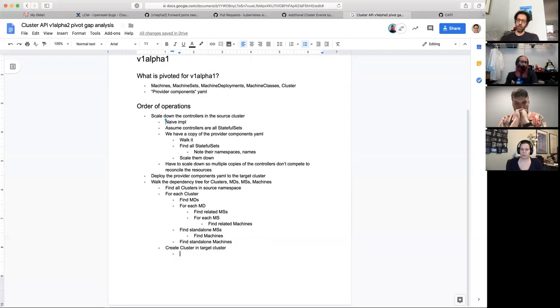So we do it in that order so that we can start deleting some of the source cluster resources when we know that all of their dependent objects have already been copied over. So we don't delete a machine deployment from the source cluster until we've created all of the machines, all of its related machine sets, and all of the related machine deployments in that order, so that as they're reconciled, we don't attempt to create any additional resources in the target cluster.